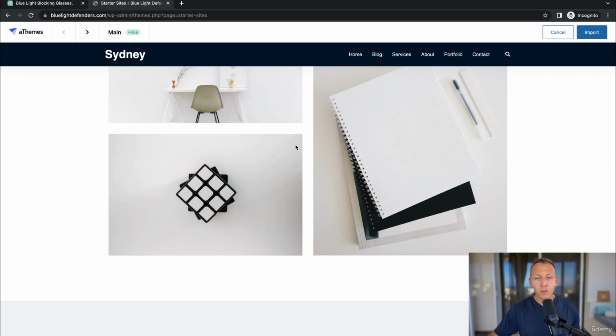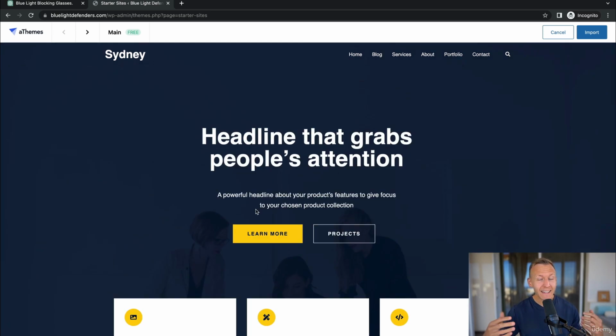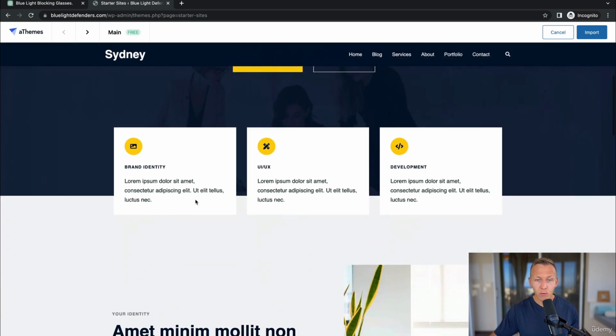With a normal theme, you're going to get to see a display like this, but nothing is included. There would be no headline, there would be no boxes, there would be no pages, it would all just be blank.